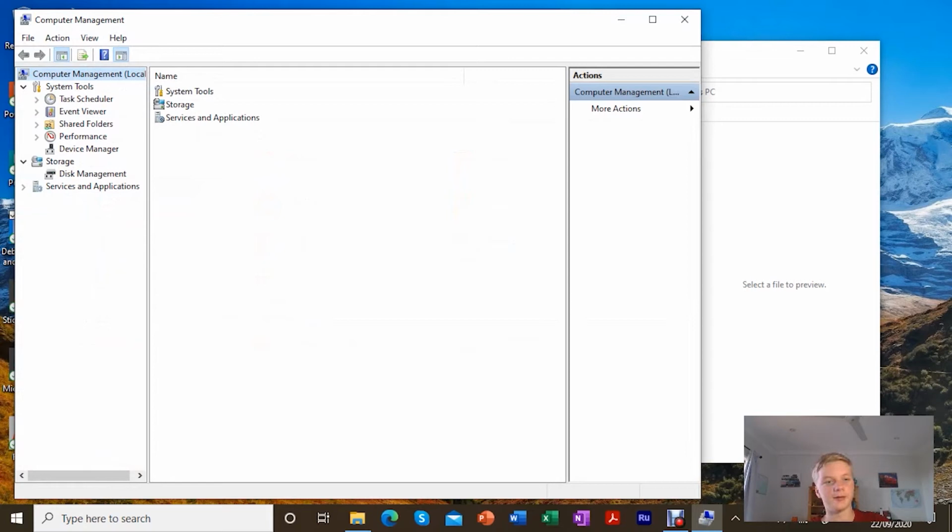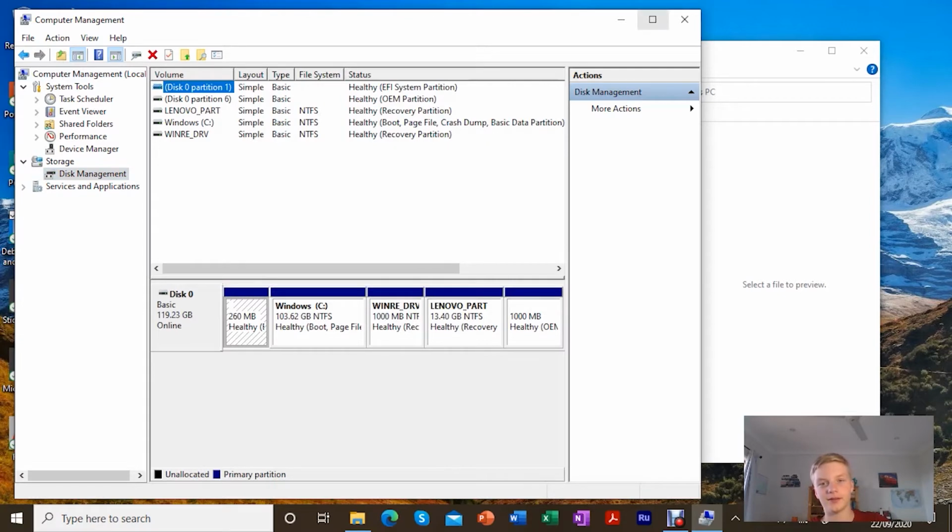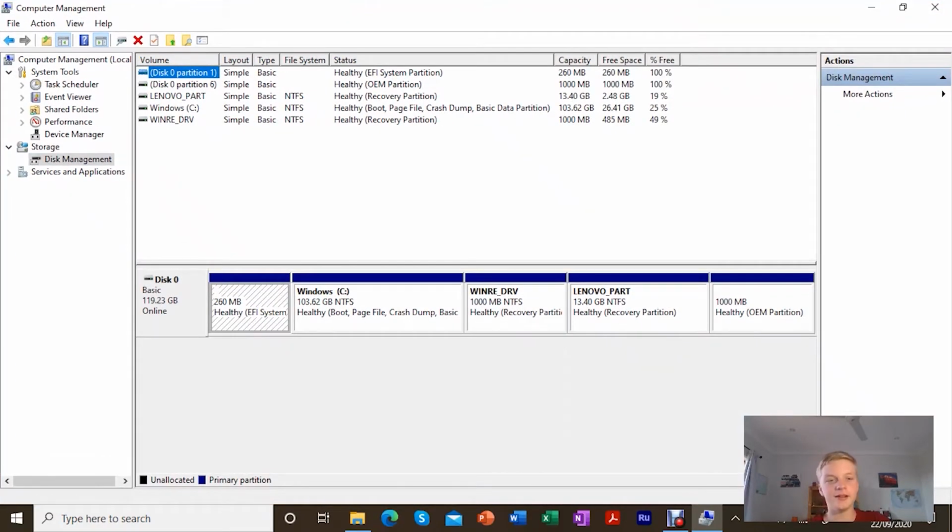And then we'll open up a Computer Management window. So then you want to go ahead and go to Disk Management. Make this larger for you to see it better. And now you will see all of your system partitions and then your infamous Windows C drive. So this is basically the main hard drive or SSD that you have in your computer.